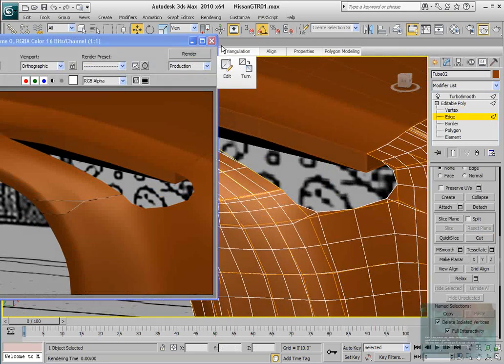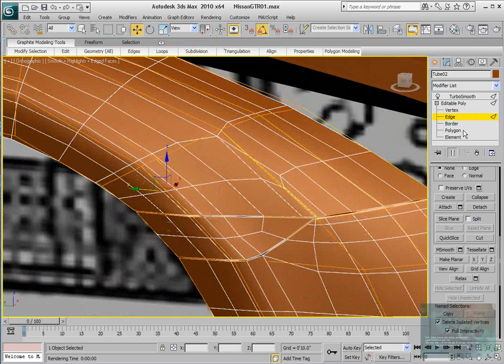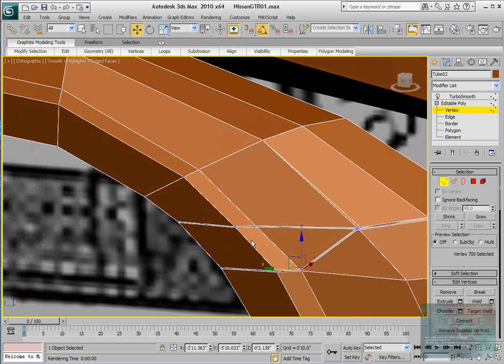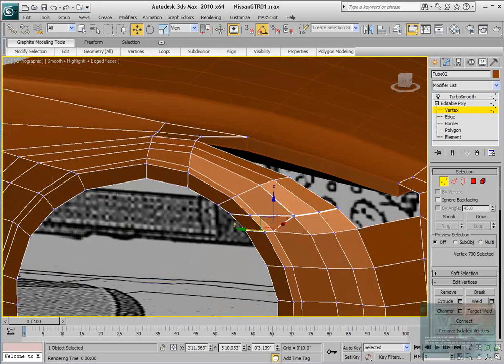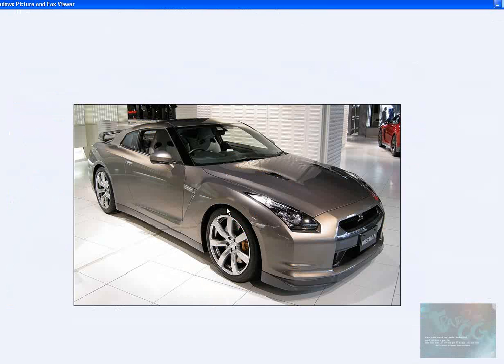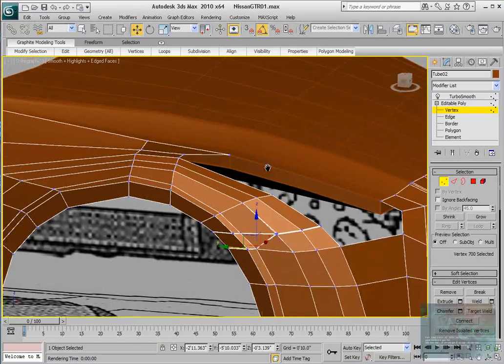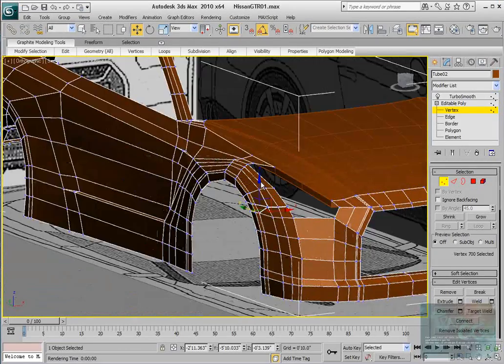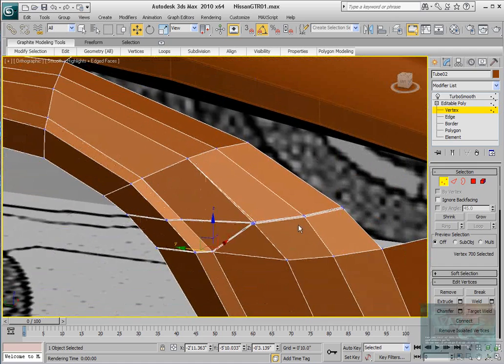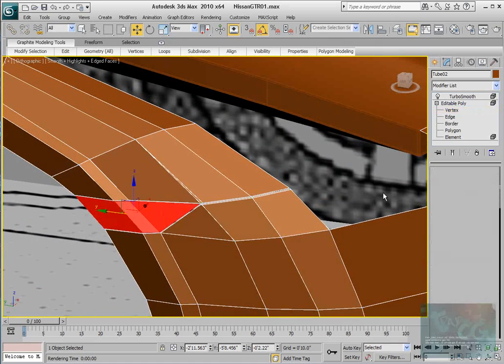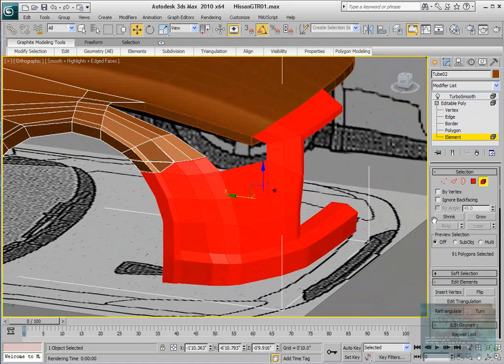Alright. Definitely need to come in to the edge mode. Let's turn this off, and this is a hard edge in the car, so we need to add that hard edge as well. I'm going to let you guys do that on your own. So we cut this section off. Technically we can finish this up by detaching this.